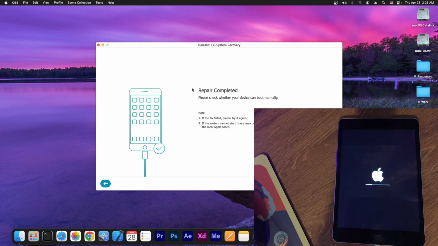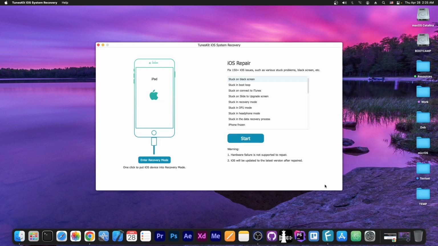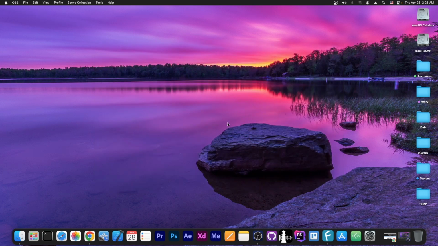I'm gonna have a picture right now on the screen how it looks like, and don't worry if you see that, it's normal. I'm gonna press done over here and we can close the program now and press exit, and that's it. I'm going to wait for the device to finish installing iOS, and then I'm going to connect it to the computer to show you if it works or not. So I'm going to be right back.